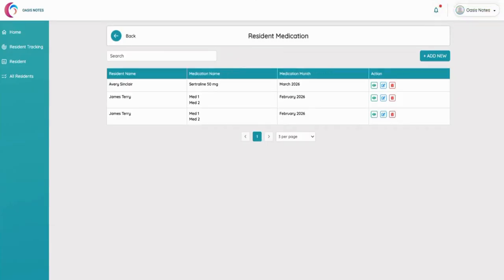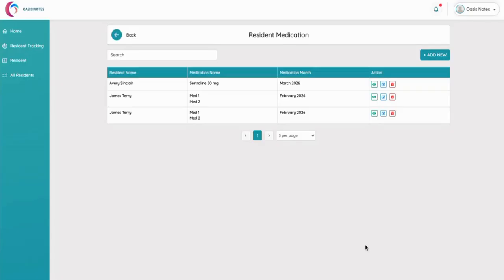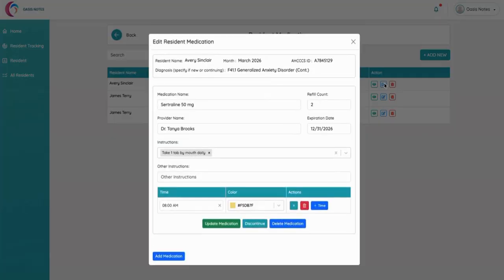Once saved, the medication will appear in the list under Resident Medication. To make changes to a resident's medication, click the edit icon next to the medication. From there, you may update the medication details, discontinue the medication, or delete the medication as needed.